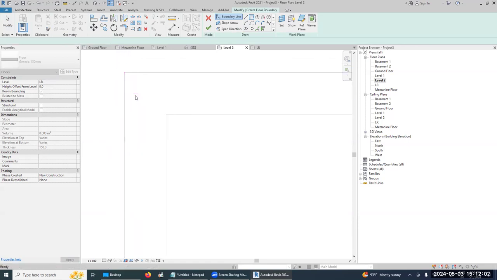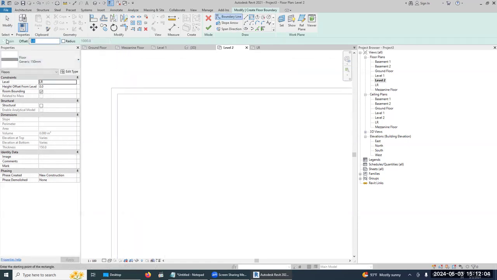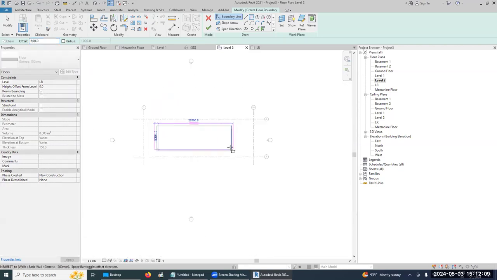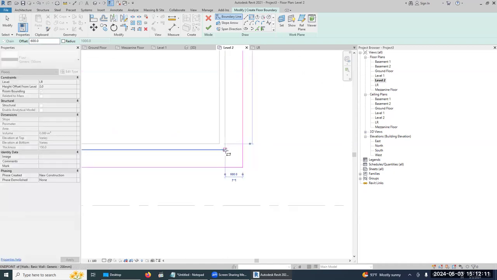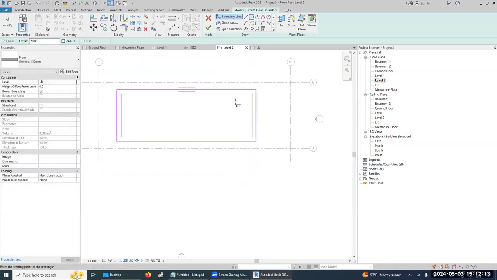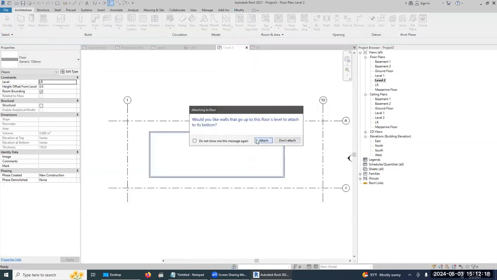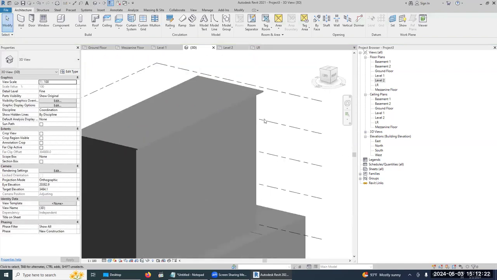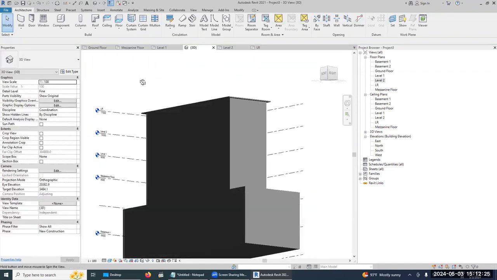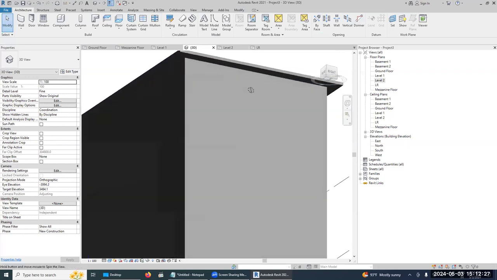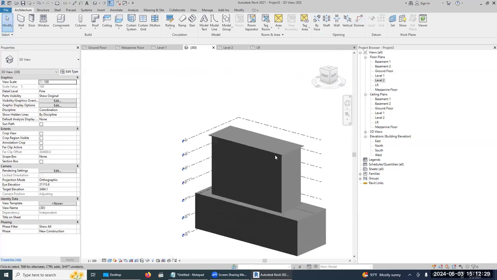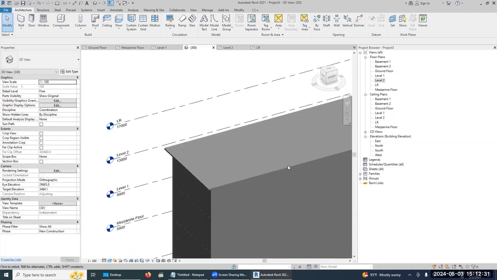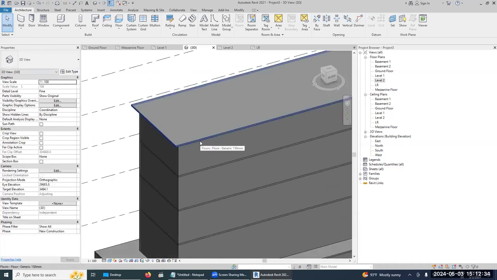When you draw the rectangle, you see that there is an offset. How much should it be? The offset is 600. Click here. You see that it is 600, the offset is there. When you click on this, it's automatically giving an offset here. And say finish, attach, yes. And when you look from the 3D view, you have something like that. There is a floor which is offsetted. How much? 600.